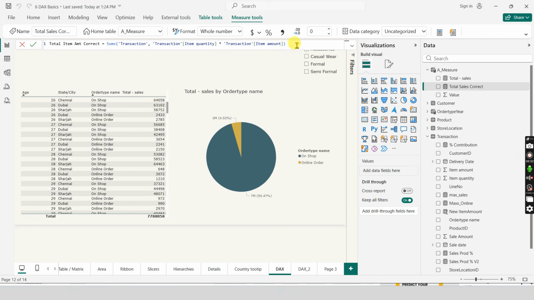So let's name it total item amount correct. You name it properly, but I'm trying to compare the namings here. So new item amount correct. Now this will be transaction, sum of, you need to sum the calculations here. What you are doing is iterating the table. Each row you go and do this operation.